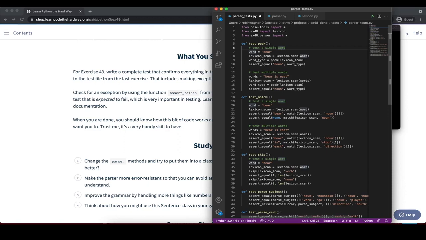And then peek will be stored in the word type. So what we expect, of course, is that we get back the noun, because it's basically the tuple noun, bear, and this is what we are checking for here. Using assert equal, we are checking that this is actually a noun that is stored in here.